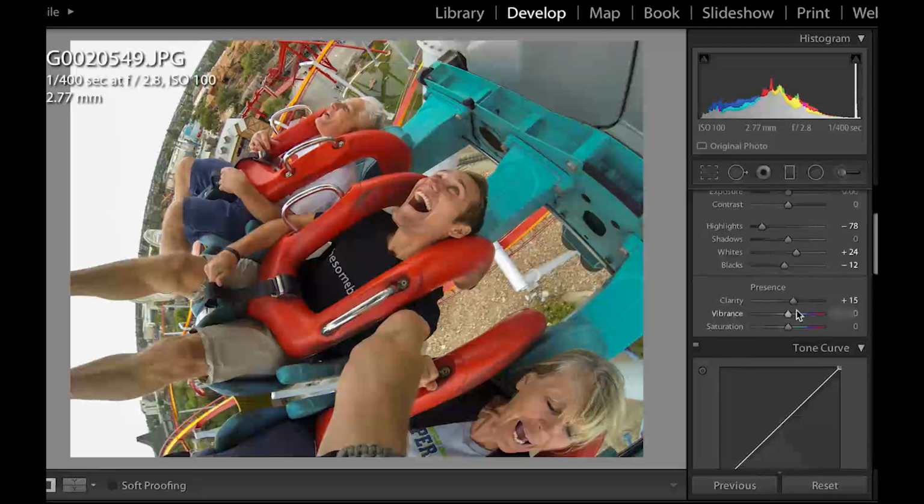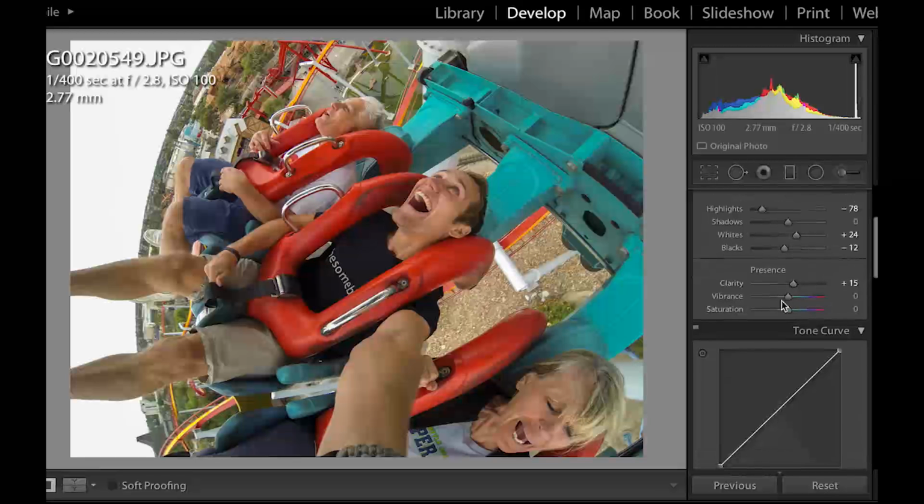In all these settings, you never really want to overdo anything. You don't want to bring up your vibrance or your saturation all the way, or your clarity. You want to just kind of do little bits at a time, and that's what's going to work best for you. So for vibrance, I'll bring it up to about 17. Really don't want to overdo it.